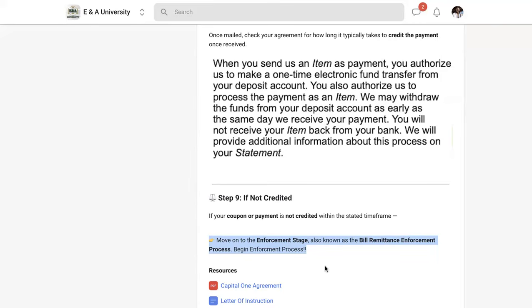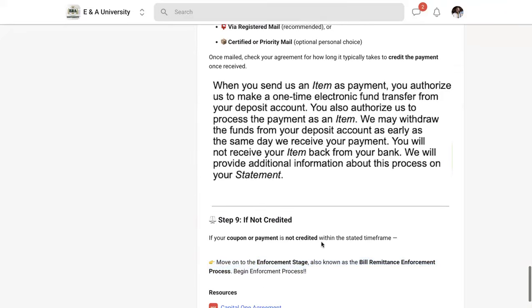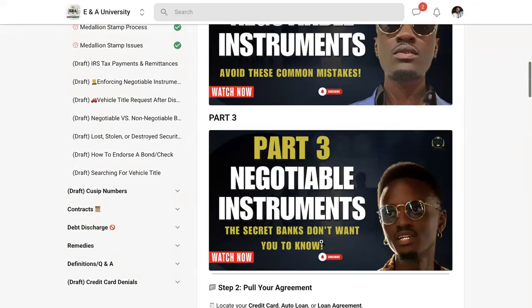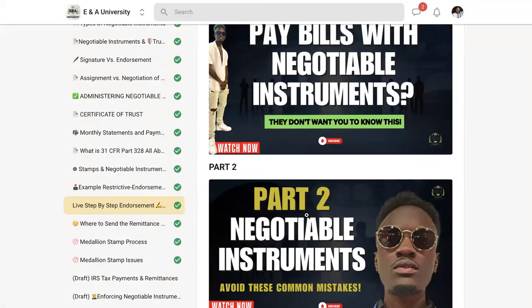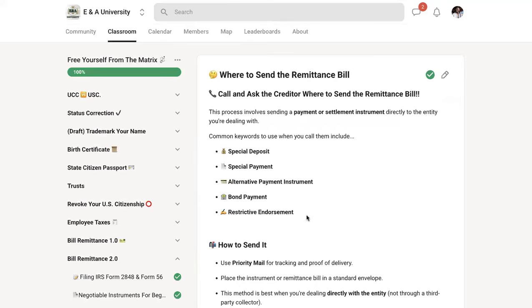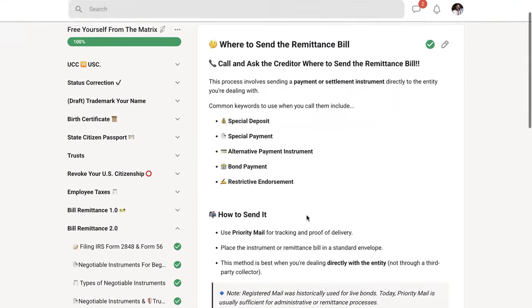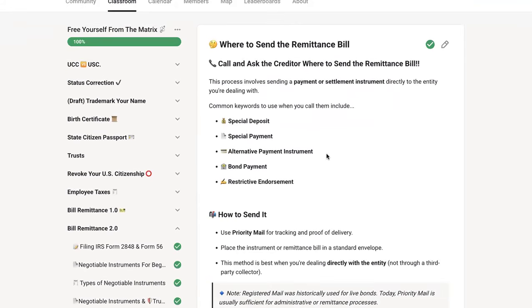You are not refusing to pay, right? You've made an attempt to pay. Now, I do tell you this all the time, and to summarize this process, you guys are required to actually stay in honor, right? And so as you guys are sending your special payments and you're sending your special deposits, the alternative payment instruments, your bond, right?